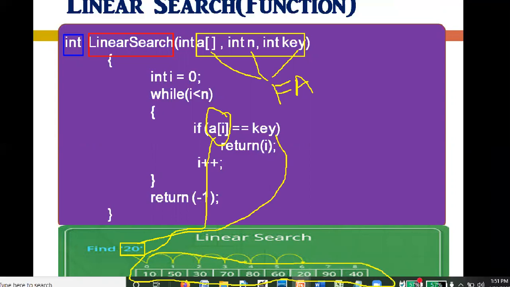This A of i will be compared, each and every element will be compared with the key element. This 20 element is found at the 5th position, not the 6th position. So this statement will return that position, that is, the i value will be returned.